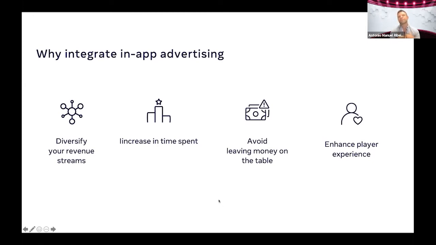So with IAA, it does help you diversify your risk, especially in countries where players typically don't engage with IAP. Time spent. We've also seen evidence that integrating ads into your game can lead to an increase in time spent in your game and longer play sessions. The revenue opportunity. If the ads integration is well planned, you can definitely plan to avoid IAP cannibalization, meaning that in-app ads revenue is incremental to your current revenue.